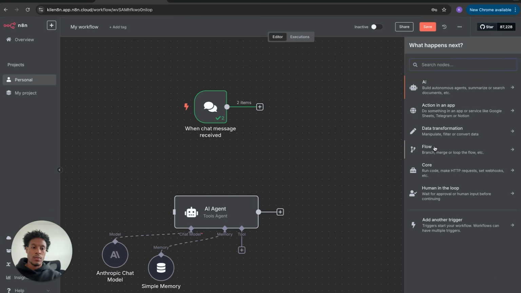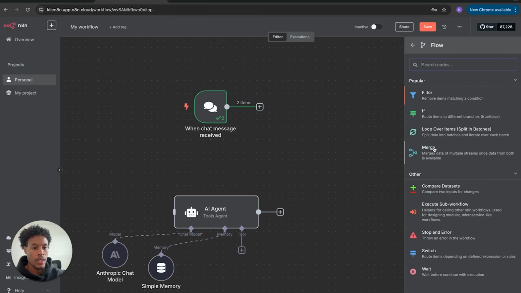As we can see here, you have merge. It merges multiple streams at once, but I don't really use this one. It's not super needed. You have switch as well, and it's kind of the same thing as if. I honestly use if the most.